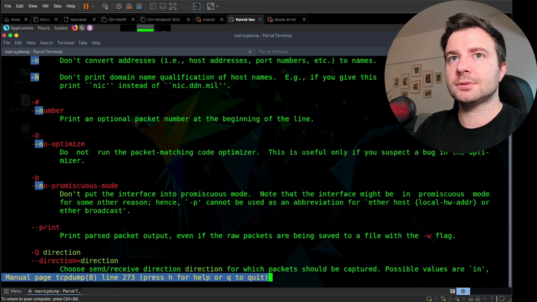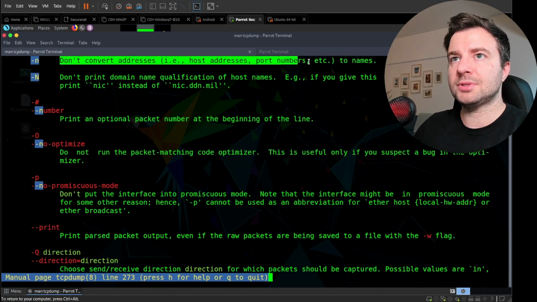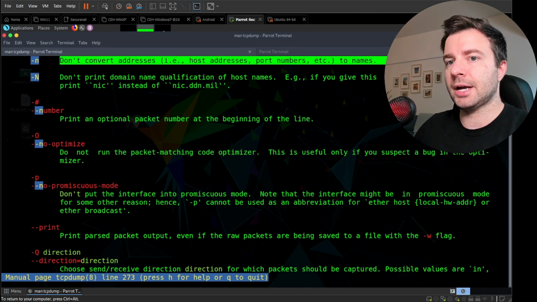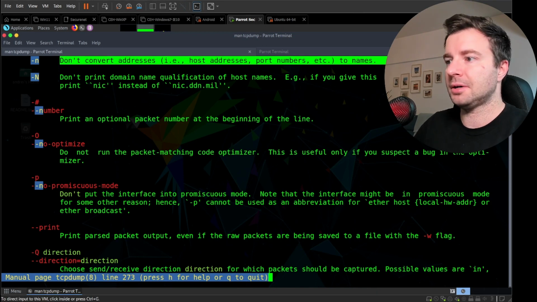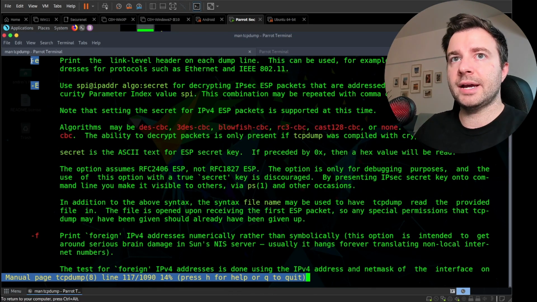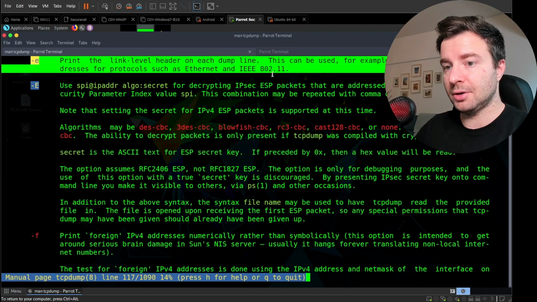Let's look for it. You can see it here. Don't convert addresses, host addresses, port numbers. So I'm going to see the actual IP addresses and port numbers as they are. So we're not going to wait for any DNS resolution happening in there. Another interesting one is -e, that is print the layer 2 header on each line.